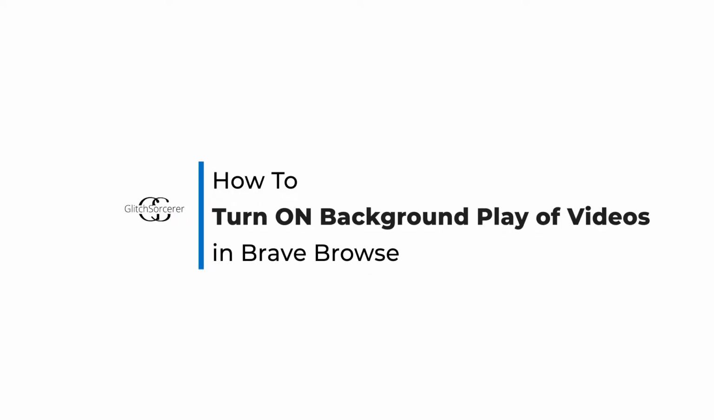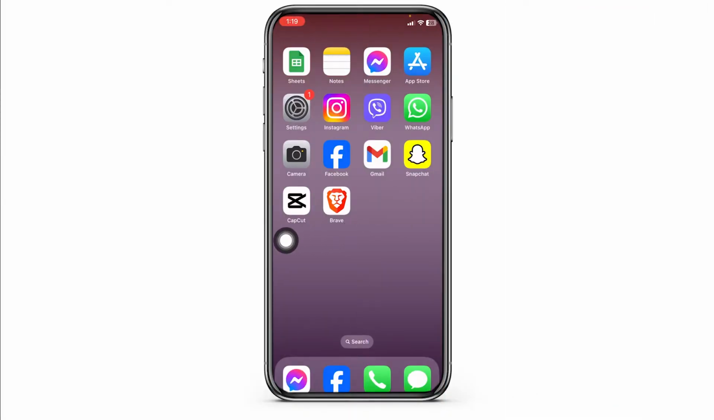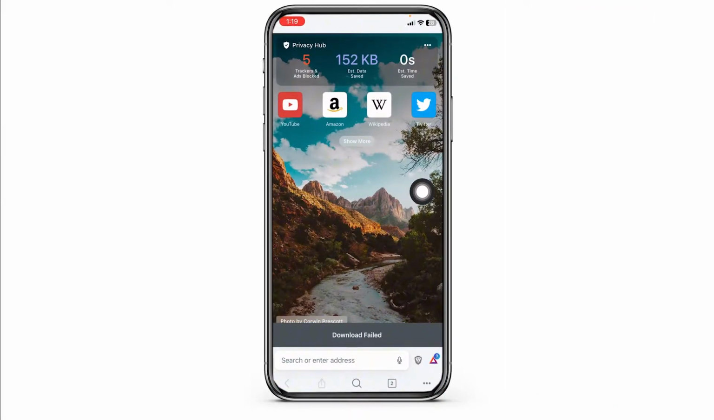How to turn on background play of videos in Brave browser. Let's get started. Launch your Brave browser. You will land on this kind of interface. Now at the bottom right corner, you will find three dots.